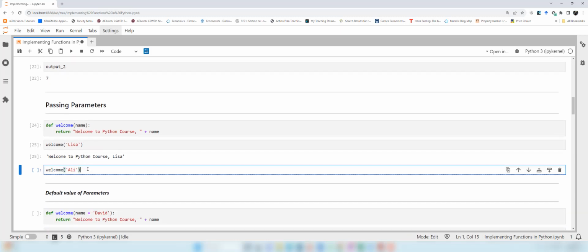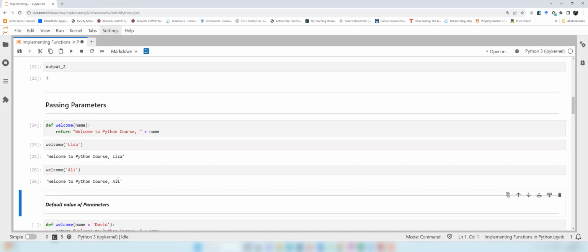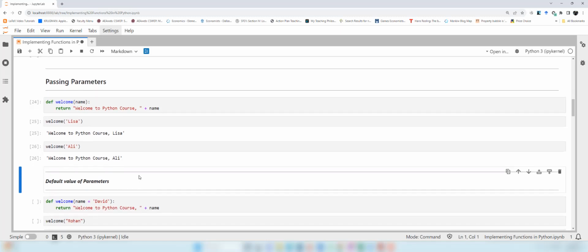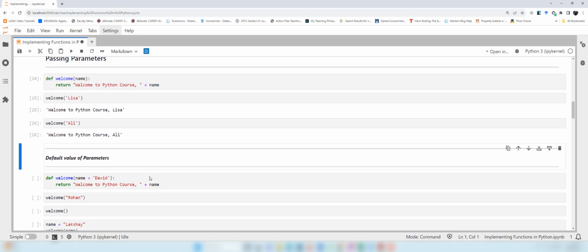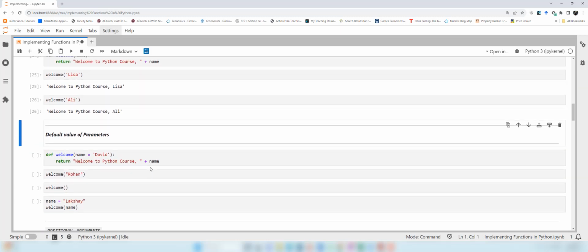When I give the parameter Ali, it says welcome to Python course Ali. Essentially, this is the same outcome of functions that we had seen in the area example. You write this code just once and you are able to reuse it again and again for different values of name. You can imagine this is like a login window of some website. So whichever user comes in, that user gets a personalized or customized message displayed.